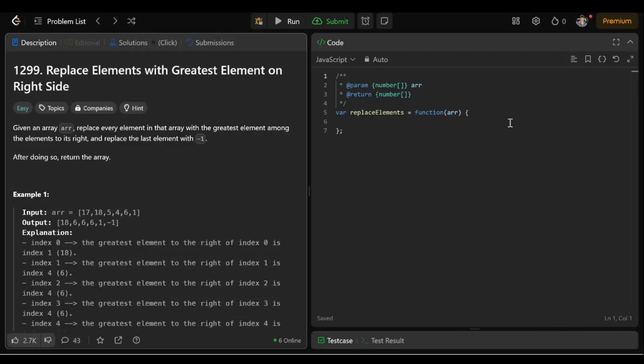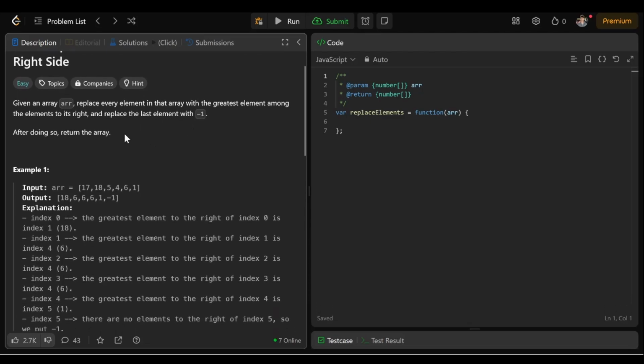Hello everyone. Today I am looking at replace elements with the greatest element on the right side. Given an array R, replace every element in that array with the greatest element among the elements to its right, and replace the last element with -1. After doing so, return the array.